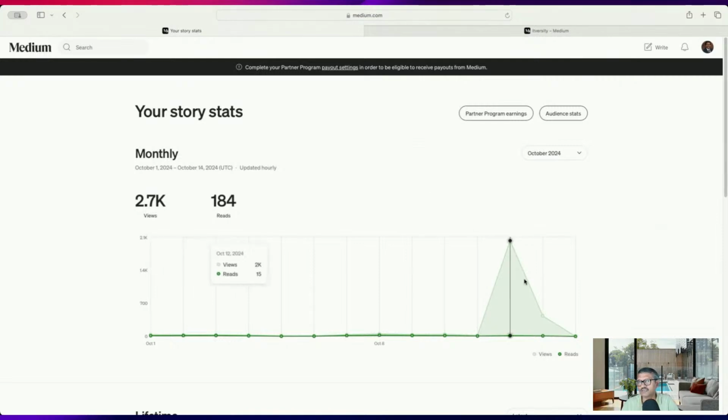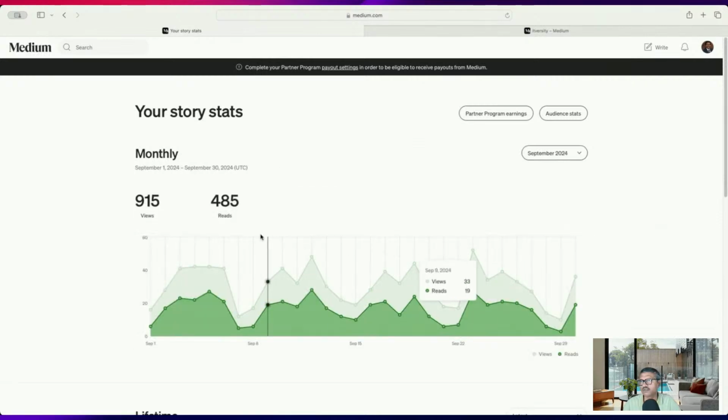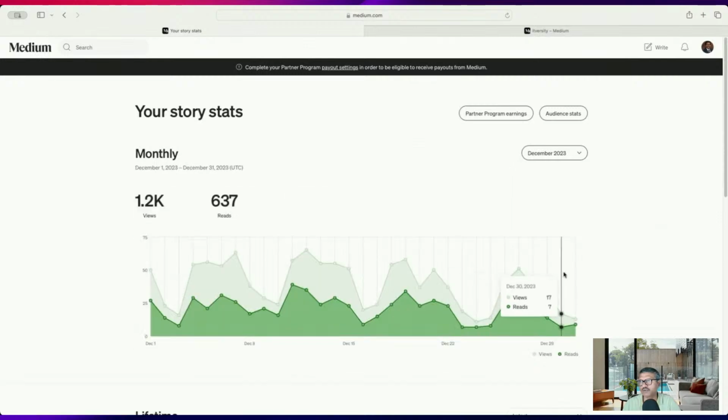So here are the monthly stats. Recently only I have resumed my Medium articles. I have written quite a few articles earlier, but for quite a few months I haven't written any articles. Hence, over a period of time, the traffic didn't grow. You can see here for October, there are 184 reads. Reads is more important than views. For September, you can see I got 485 reads. If I go to some earlier period, around December 2023, I got 637 reads.